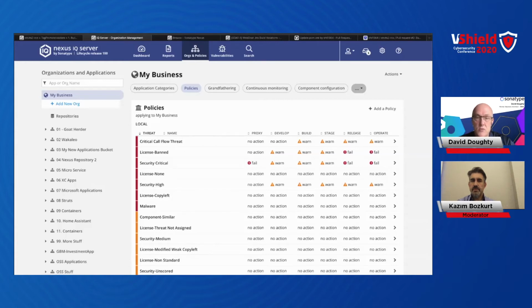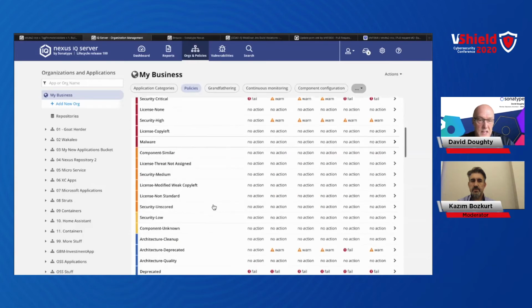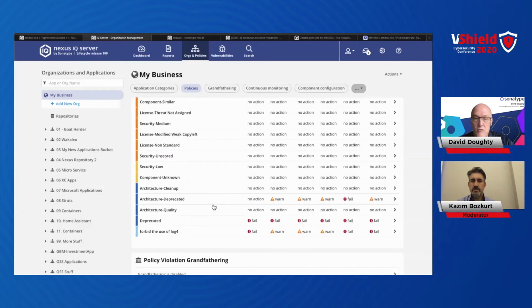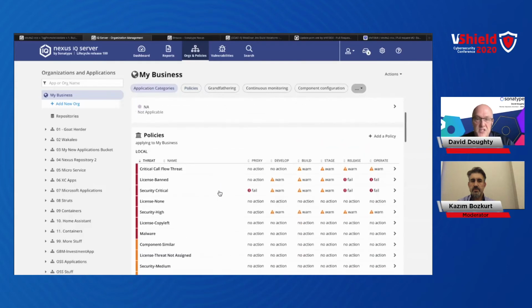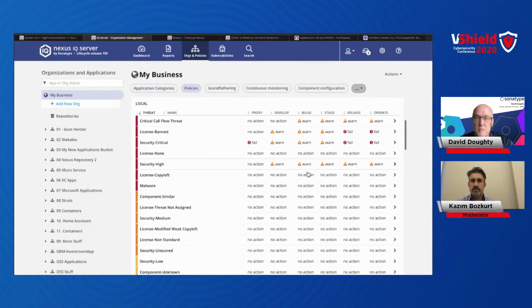So, as we can see from the tool, we have a list of policies that come out of the box, and we have a series of actions that can be performed at different points in the software development lifecycle for each of the rules. So depending on which rules we want to apply, we can change the behavior of the integration into the software development lifecycle. We'll look at that in a little while.